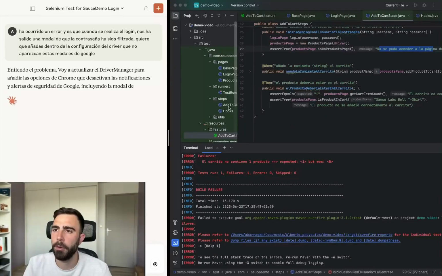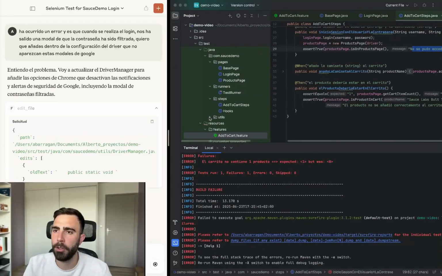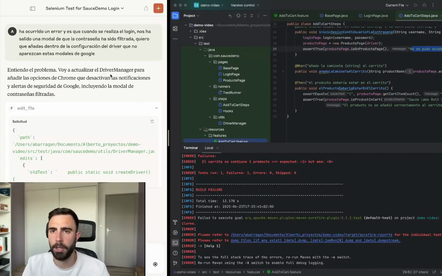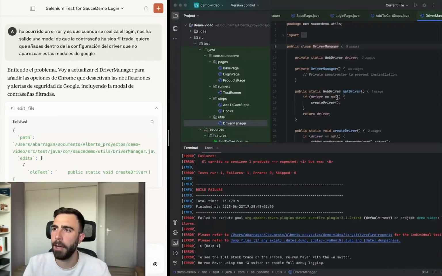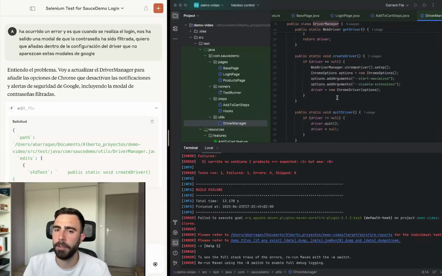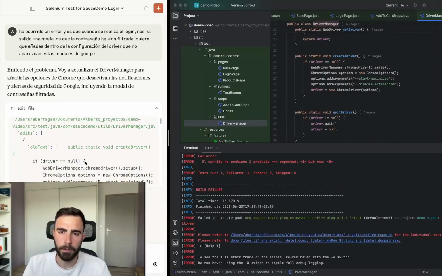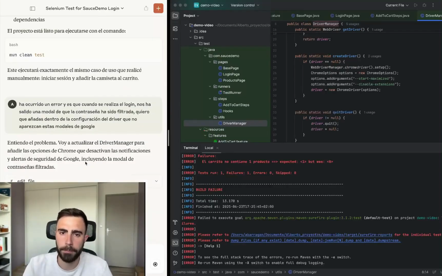And here it tells us, okay, perfect. Let's proceed to carefully edit the driver manager file so that this particular issue doesn't happen to us again in the future. And now it immediately starts the process of editing it right there, as expected. And we don't have to touch a single line.